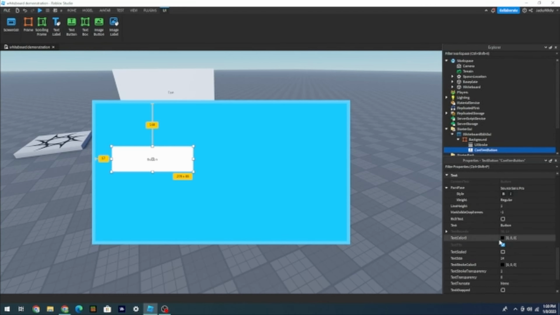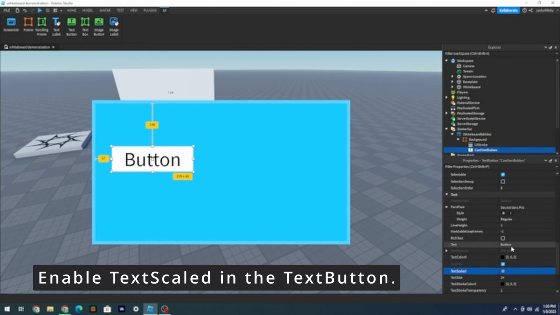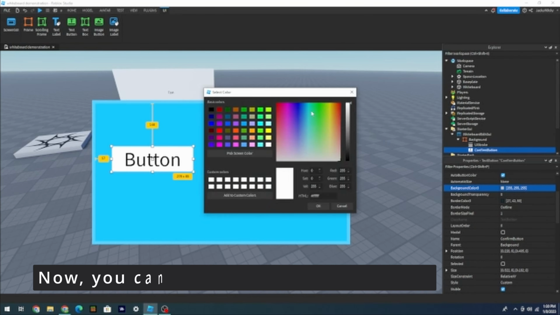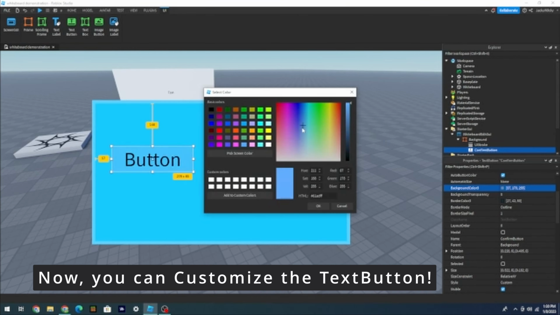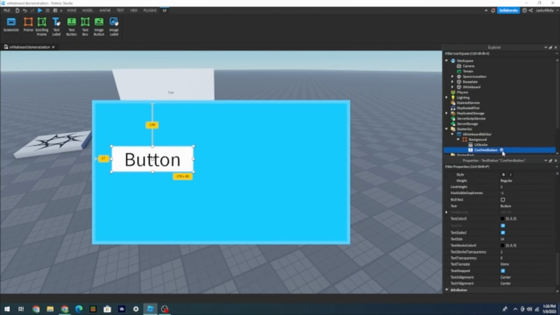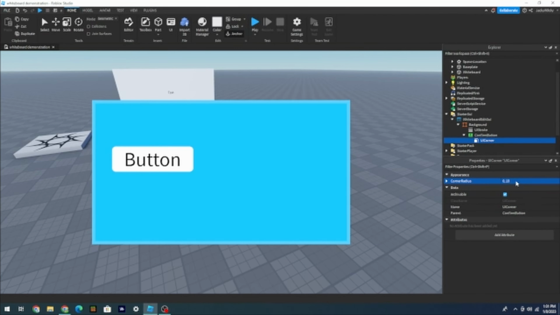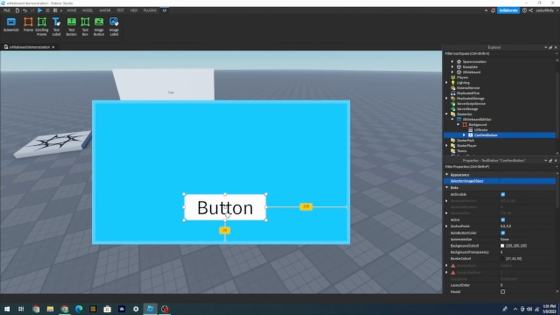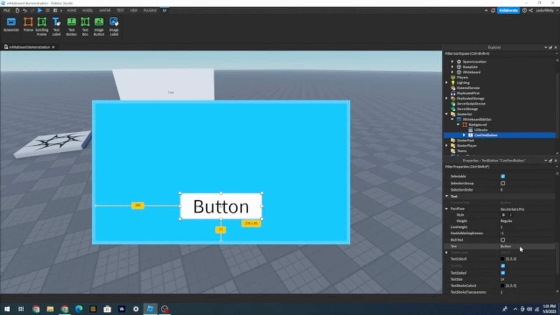Then I'm going to customize the text. I'm going to go over here to text scale and make that true. I'm going to make the background blue, like a lighter blue. Actually, I'm going to make it white, and I'm going to make it round, so I'm going to add a UI corner. I'll make the corner radius like 13, drag it down here, and make the text say confirm.